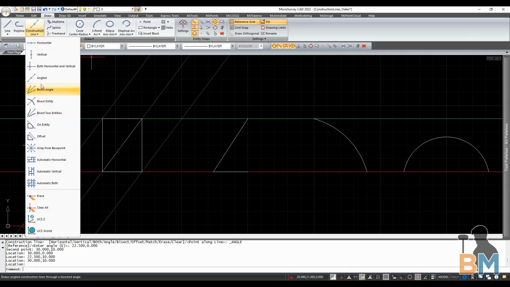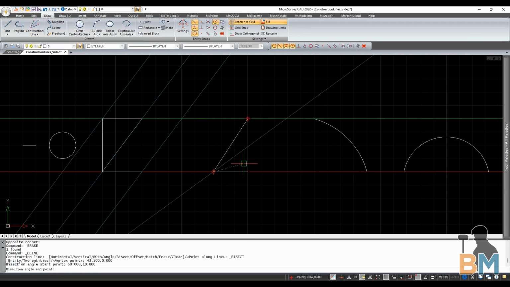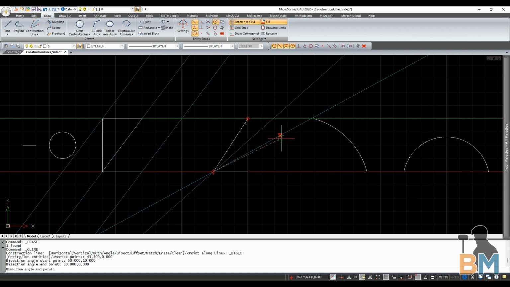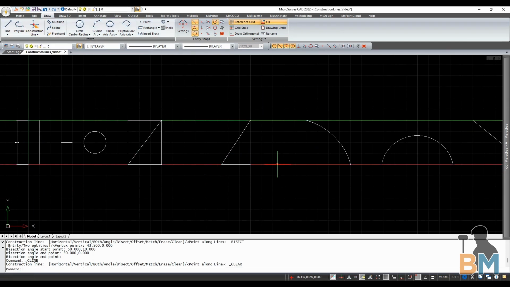Next, we have the bisect angle line. All you have to do is select the vertex and then the two legs of any angle, and it'll draw a line bisecting this angle. Just be sure to select the corner first.